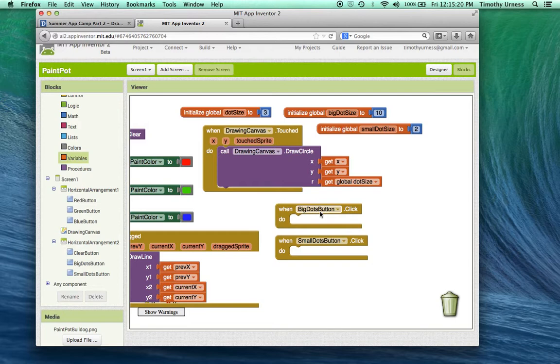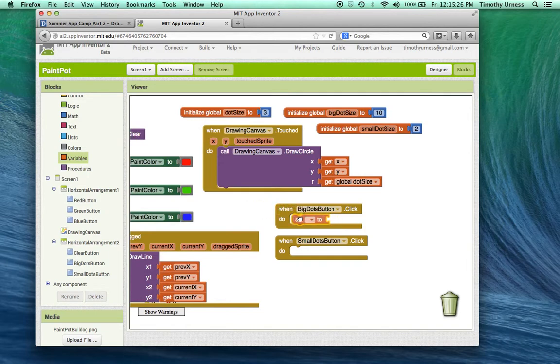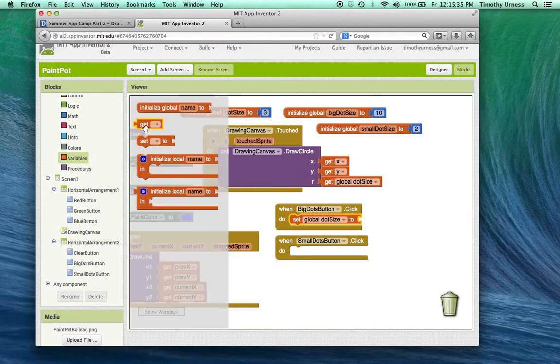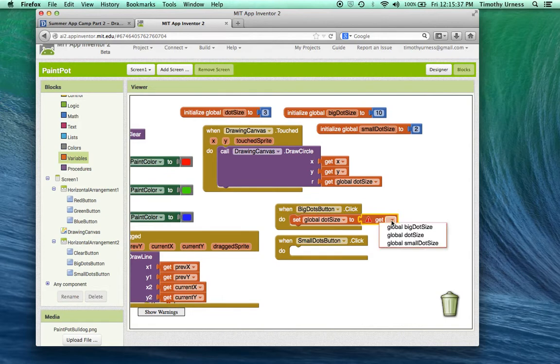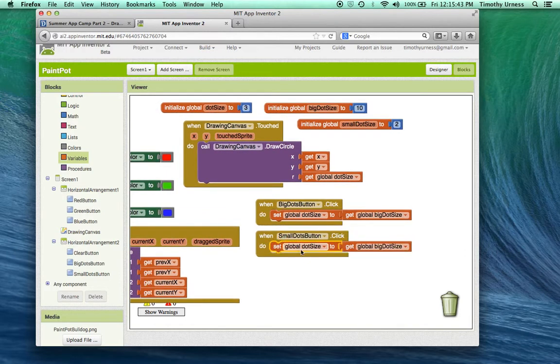When the big dots button is pressed, let's change that dot size variable. So we'll set that dot size variable to be equal to the big dot size. Again, we'll do the get component here to be that big dot size. And similarly, when the small dots button is pressed, we'll set the dot size to be the small dot size.